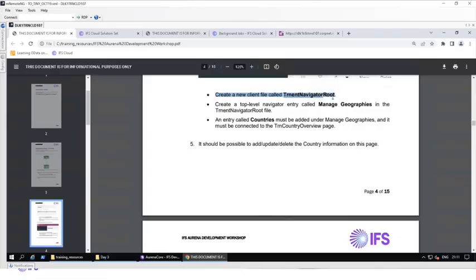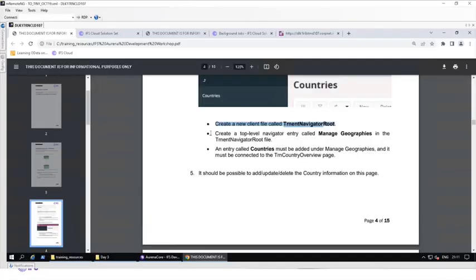Right, so I'm not actually going through the same order which is specified here. I will do this implementation in two ways. I will first not go for a client file, and I will not create it as this TRNENT navigator root. I will keep this aside for now.